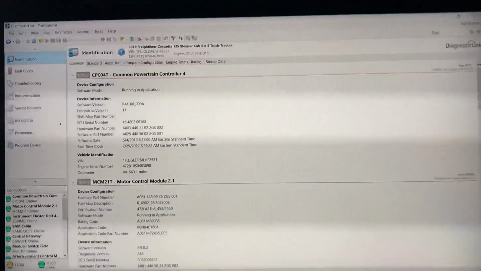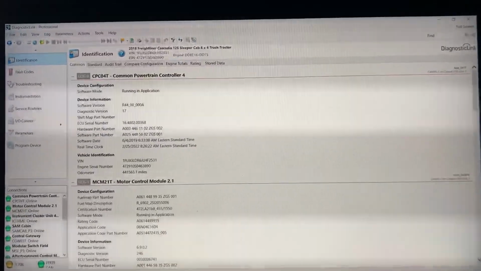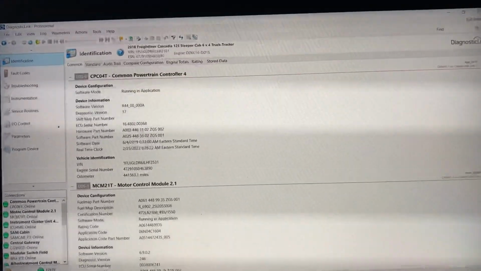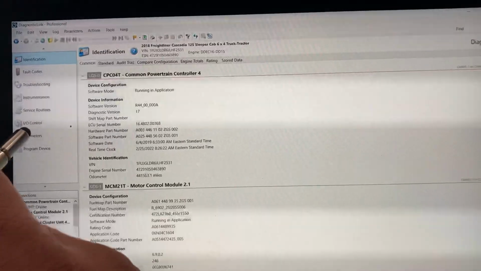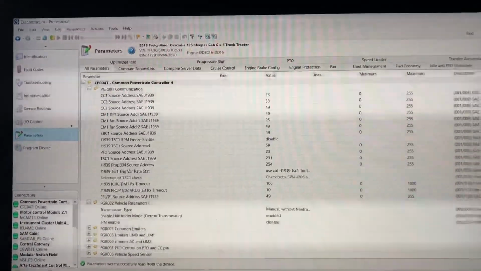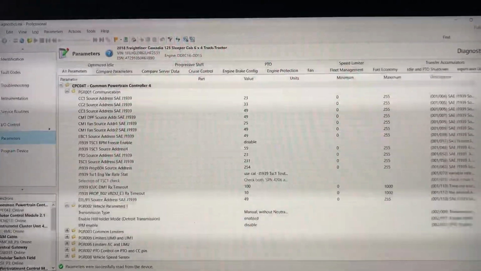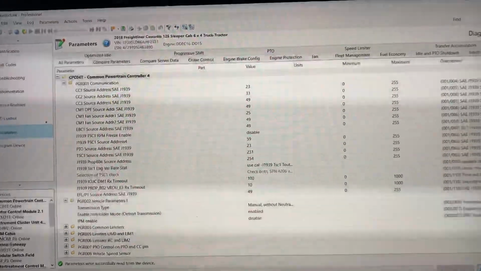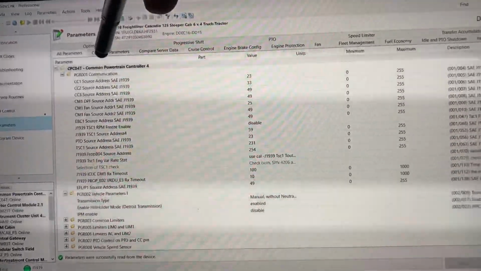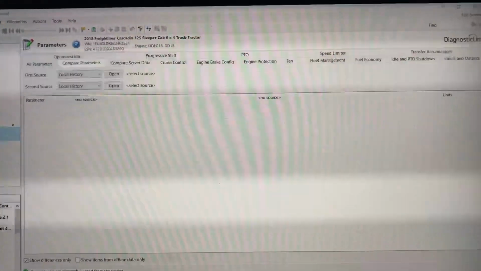In order to check your parameters, and you could do this for each of your modules, you can come over here to the parameters tab, and it'll bring you to this screen. Then just to the right of the all parameters tab, you see compare parameters. You click on that and it brings you to this page.